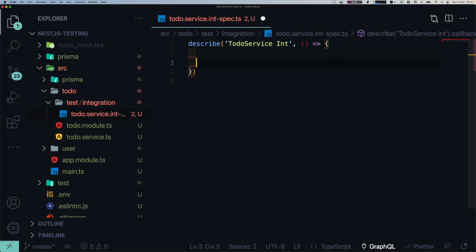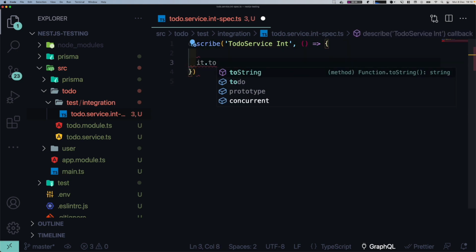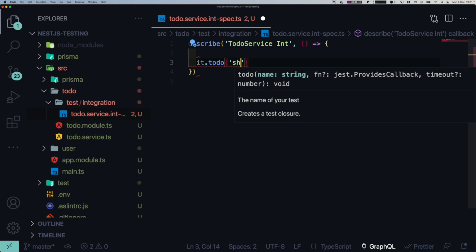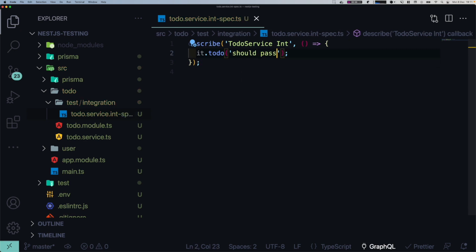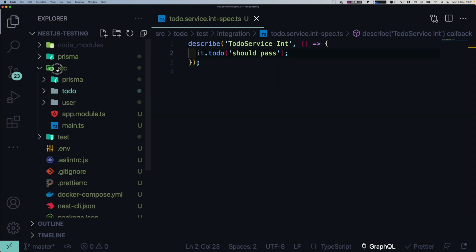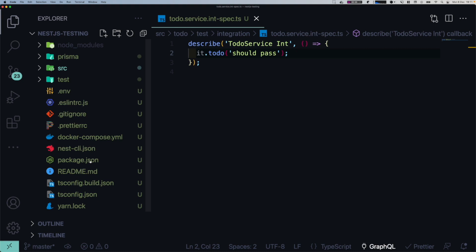And I need to provide one test at least. Let's put it todo, because Jest also has a todo functionality. That just means that this test will need to be done. So it should pass. Okay, that's it. So now let's go back to our package.json config. And here we will need to indicate to Jest that we want to execute that file.